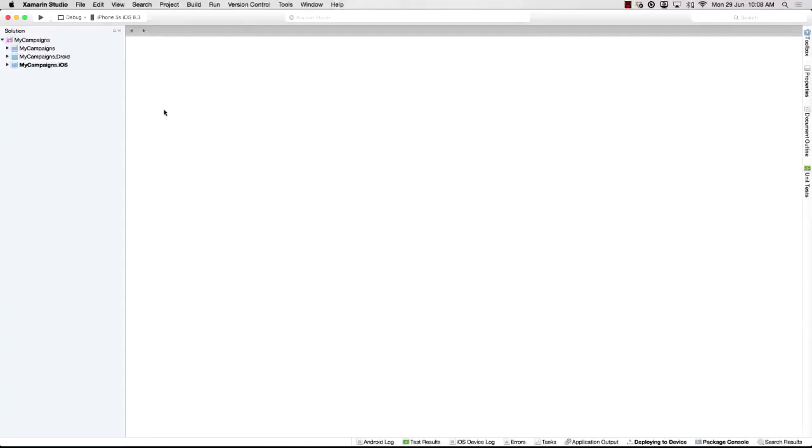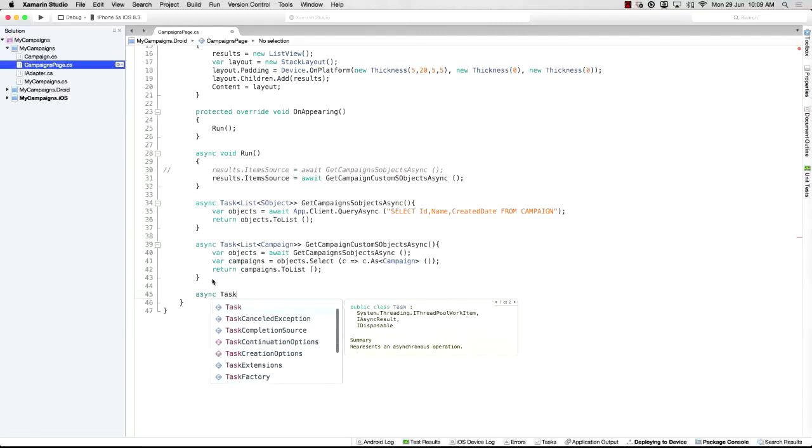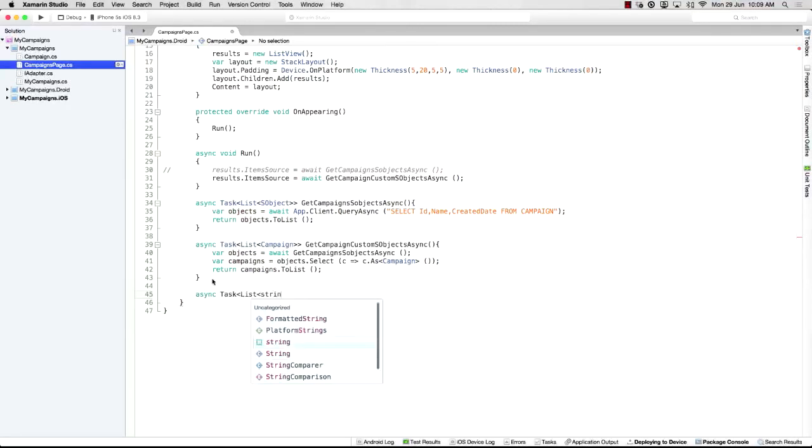Once back in your IDE, we're going to open up the My Campaigns project. From here, we'll open up the campaigns page. And we'll add a search result async method to this campaign page to execute a SOSL search. So to do this, we're going to create an async method that will return task list of type string, and we'll call it get search result async.